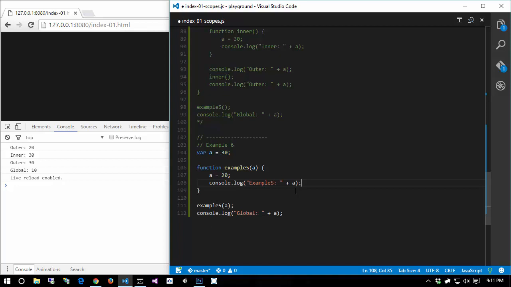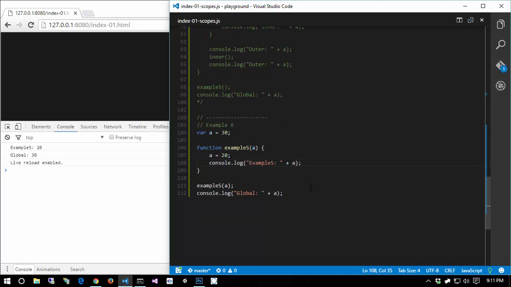So what do you think the output of this script is going to be? Think about it. So we see that we don't have the var keyword anywhere. What do you think is going to happen? So let's go ahead and hit Control S. And as you'll notice, we get example 5 is 20, which is pretty much what we expected. Example 5 is invoked first before the second console log. Then when example 5 runs, it sets a to 20, and then prints out example 5 a, which is 20. But then says global 30.